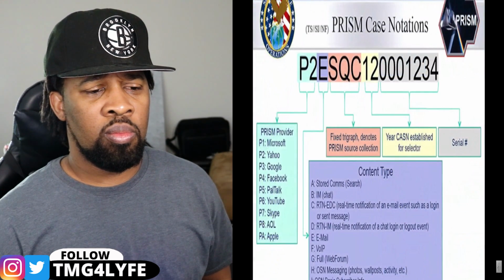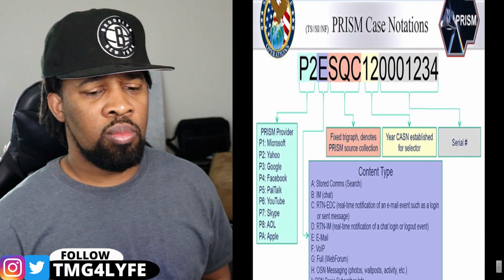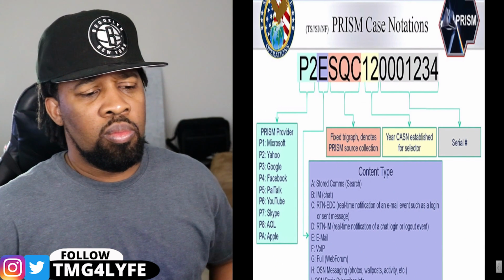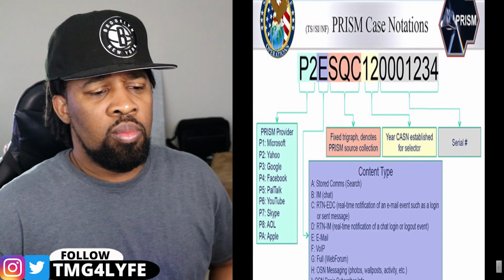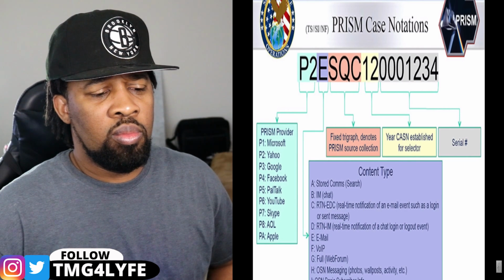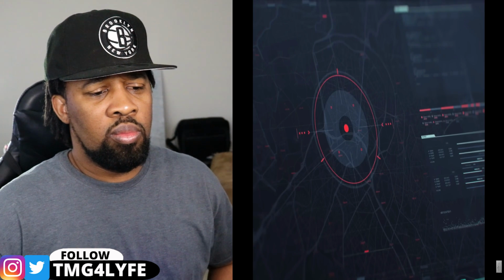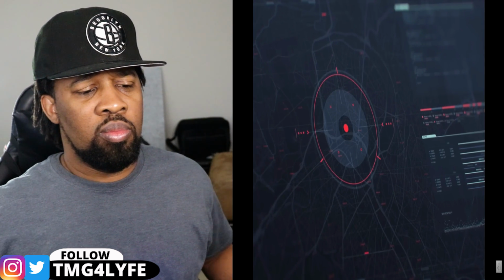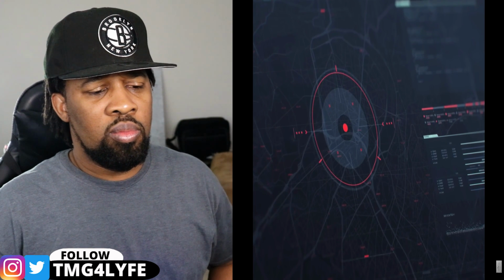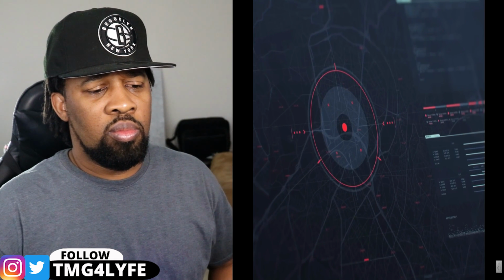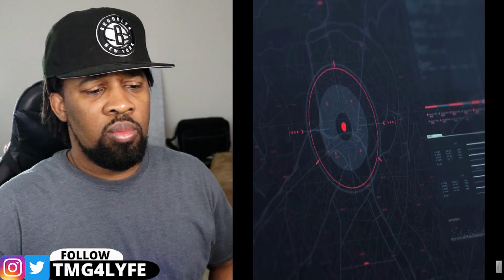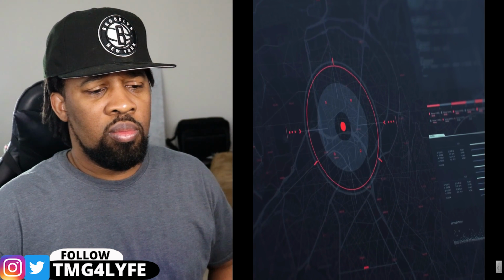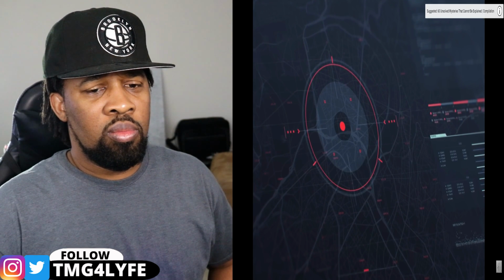Google released a blog post, which stated, "We have not joined any program that would give the US government or any other government direct access to our servers. The US government does not have direct access to the information stored in our data centers. We had not heard of a program called PRISM until yesterday. We provide user data to governments only in accordance with the law."